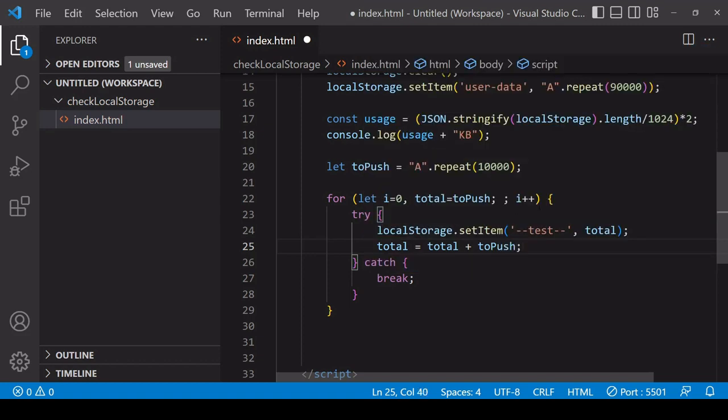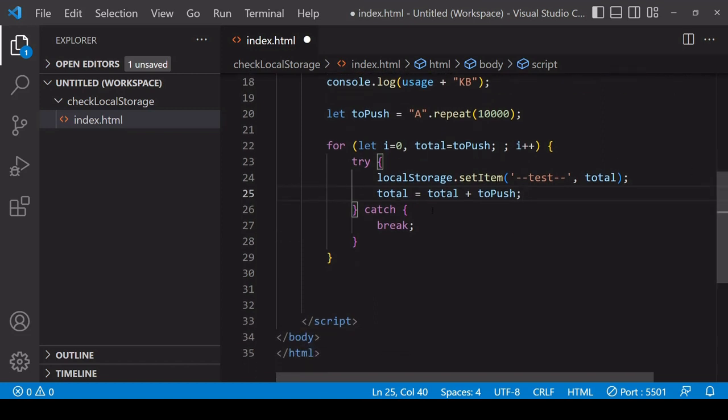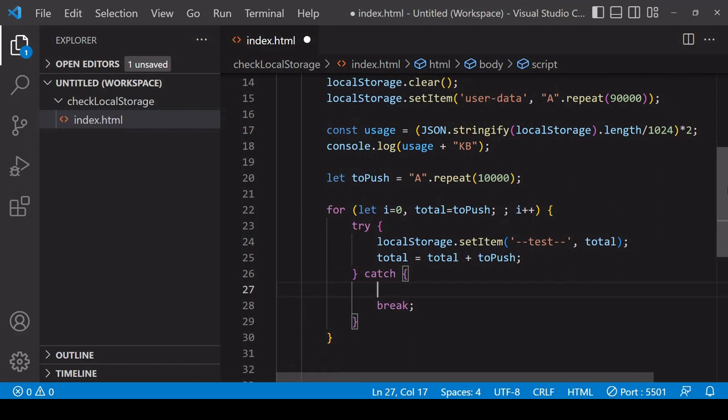So this loop is going to keep running until there is an error, because local storage becomes full, and at that point the catch statement is going to run. Now before it breaks, ending the loop, I want to do a few things. So the first thing I'm going to do is to get the capacity of local storage, and I can do that by simply doing the same calculation as earlier.